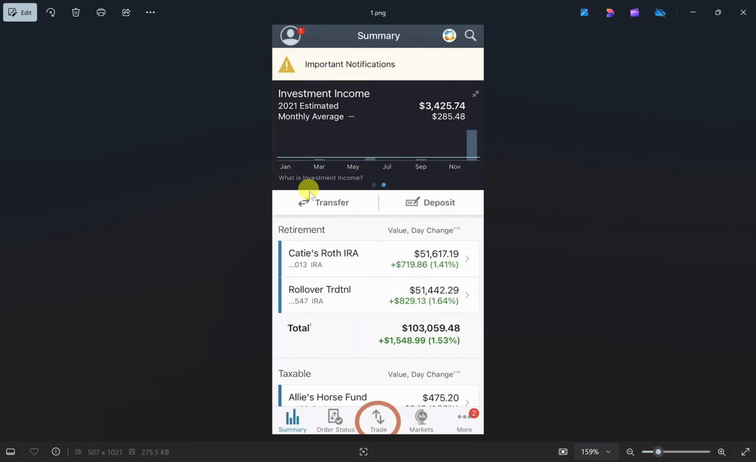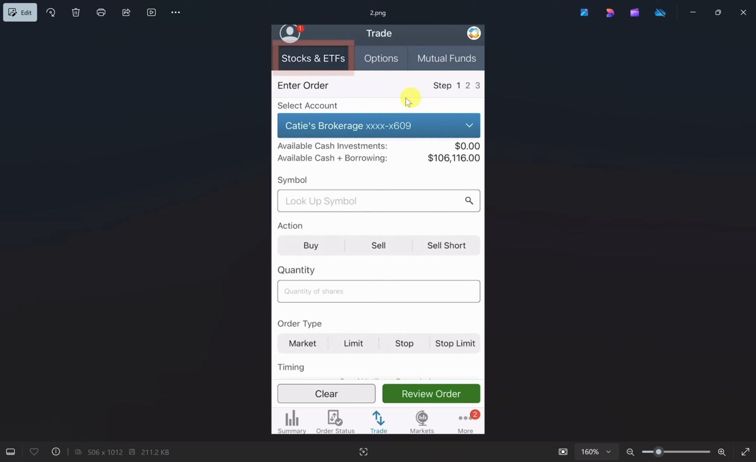So once you have logged in, this is how your dashboard is going to look like. From here you have to click on this trade option, this middle one. So simply click on that and then this will open up this page. So from here you have to select the trade section that you want to buy. You can select stock, ETFs, options or mutual fund.